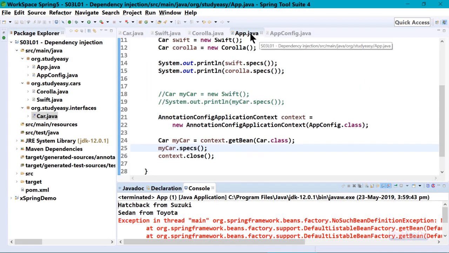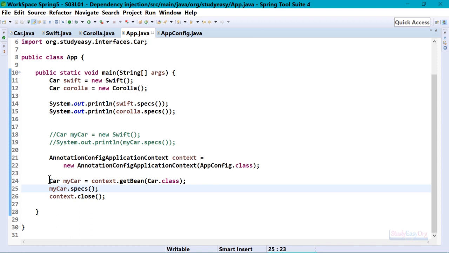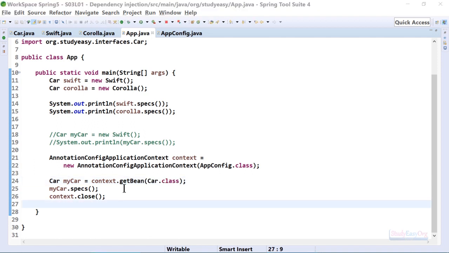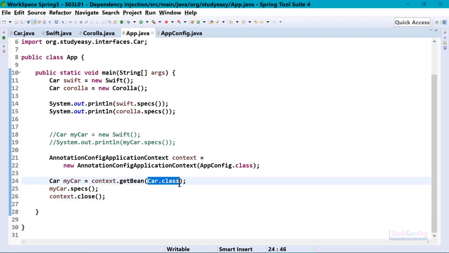As of now, if we currently check this code, in here we have given that we will need a bean of Car type, but we don't know what exact bean we need. Now a bean is nothing but an object of Car type, because in here we have given the class as Car. But what is a car?